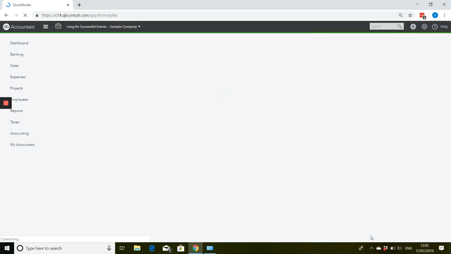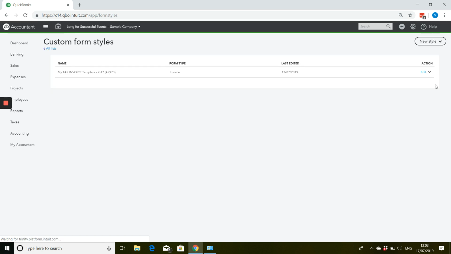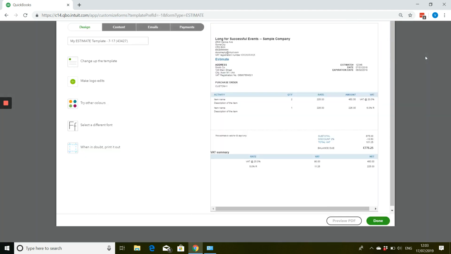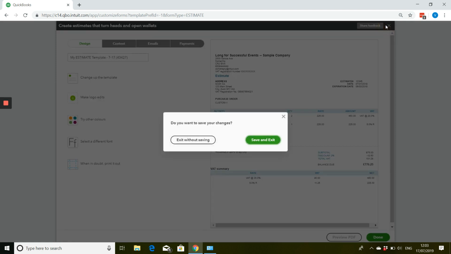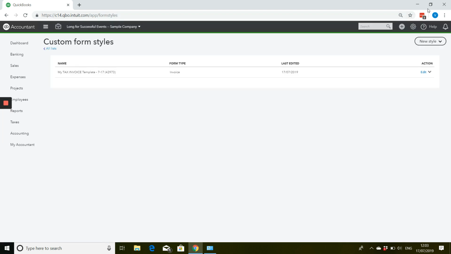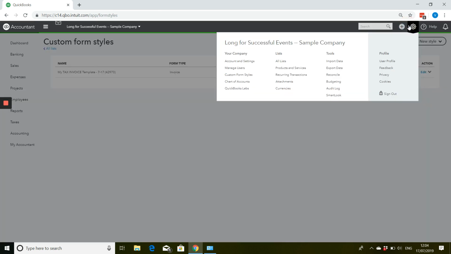What you can do then is do other ones, such as remittance advices and purchase orders. The sales receipt, estimate, you can do on there as well. They are on here like that. It's pretty much the same, as you can see. Let's come out of there, exit without saving. So that's pretty much it on there.